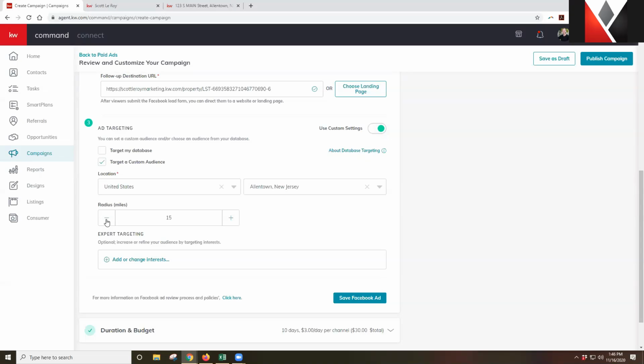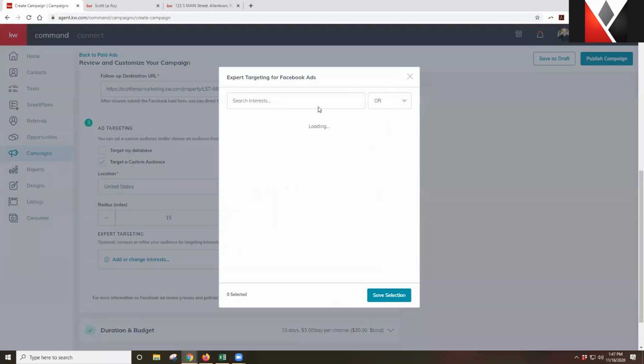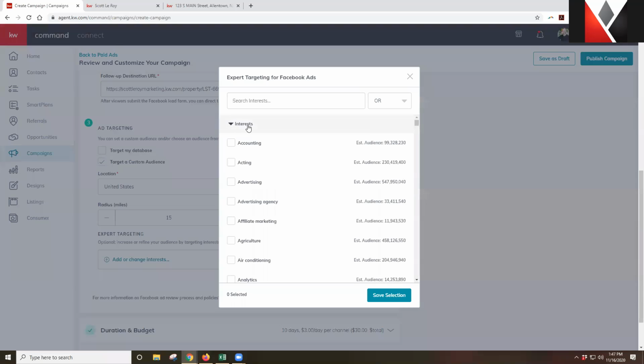All right, that's perfect. But the one thing you want to do, even though this says optional on here, I would highly suggest making this mandatory on every ad. As you can see, increase, refine your audience by targeting interest. When you're actually sending out this ad, you can target people that like specific pages. So if I click on add or change interest on here, I can start to target based on what their interest may be. Do I want to target particular people that enjoy accounting? Do I want to target people that enjoy acting, advertising?